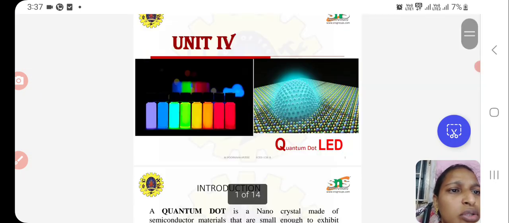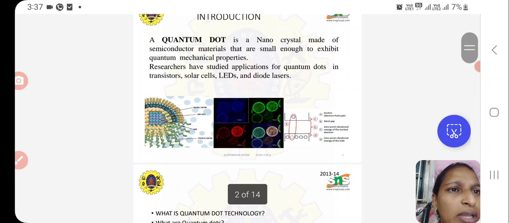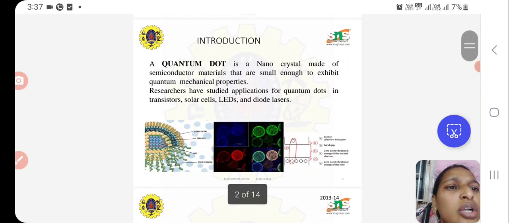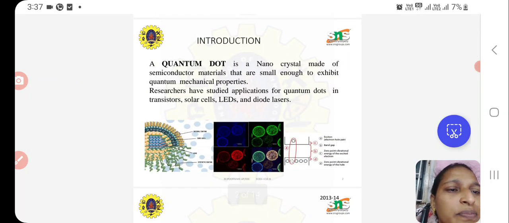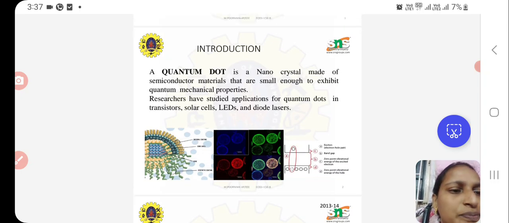So these QLEDs are quantum dot LEDs. A quantum dot is a nanocrystal made of semiconductor materials that are small enough to exhibit quantum mechanical properties. Researchers have studied applications for quantum dots in transistors, solar cells, LEDs and diode lasers.